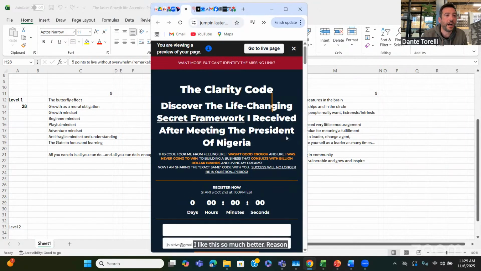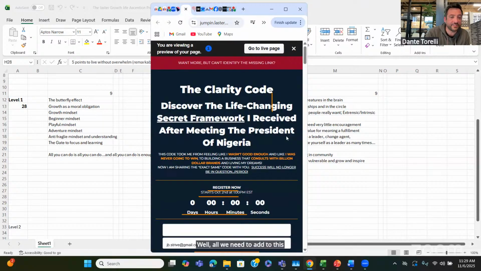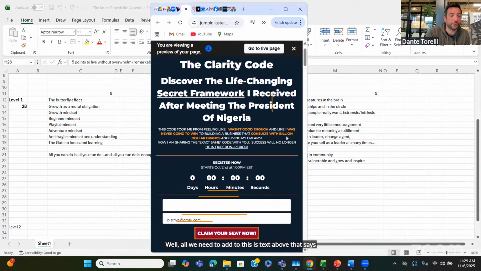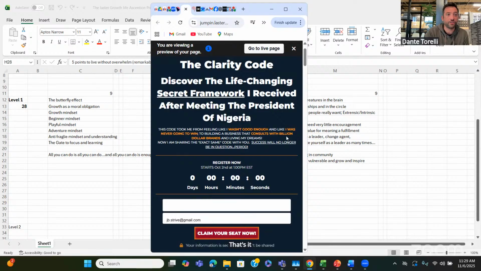Reason why, I have my opt-in form up above the fold. I can see the call to action that you're giving me: register now, the start date. I can see a timer. All we need to add to this is text above that says fill in your best information below. That's it. Just telling people to fill in your information here.